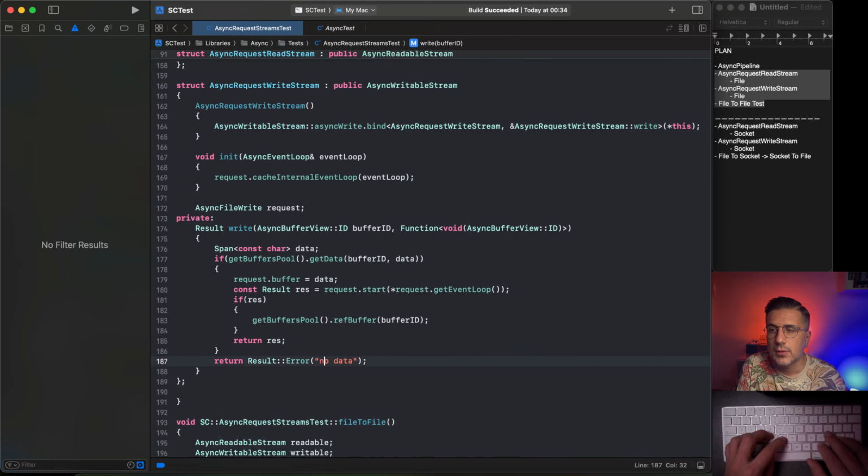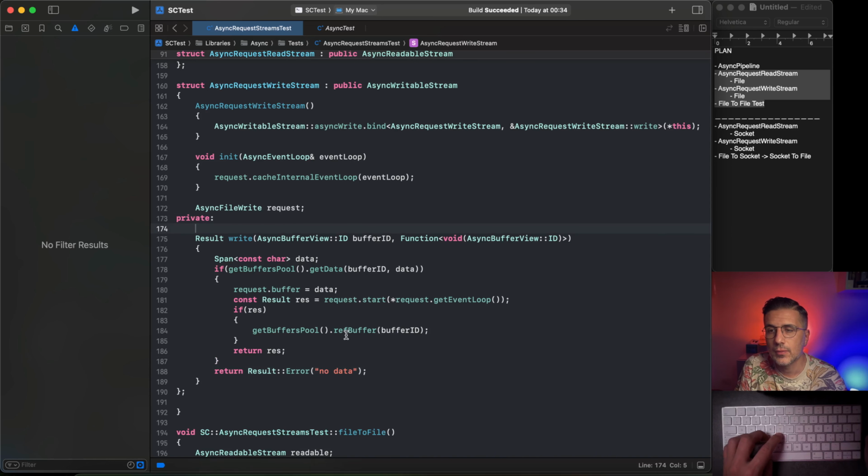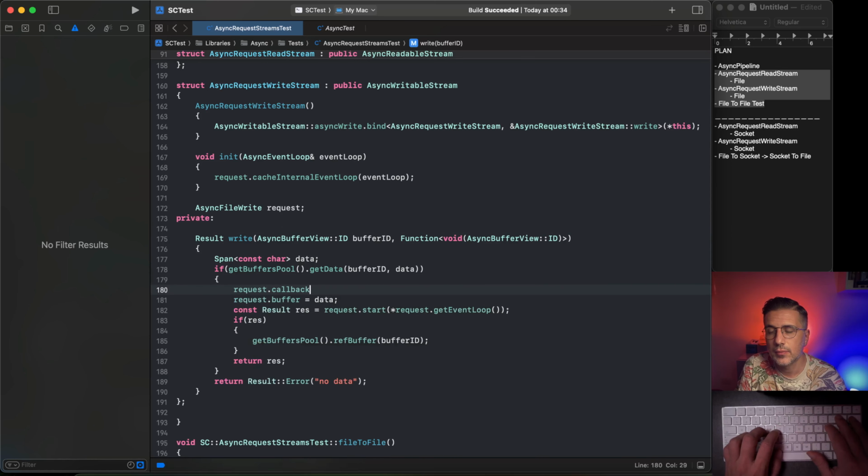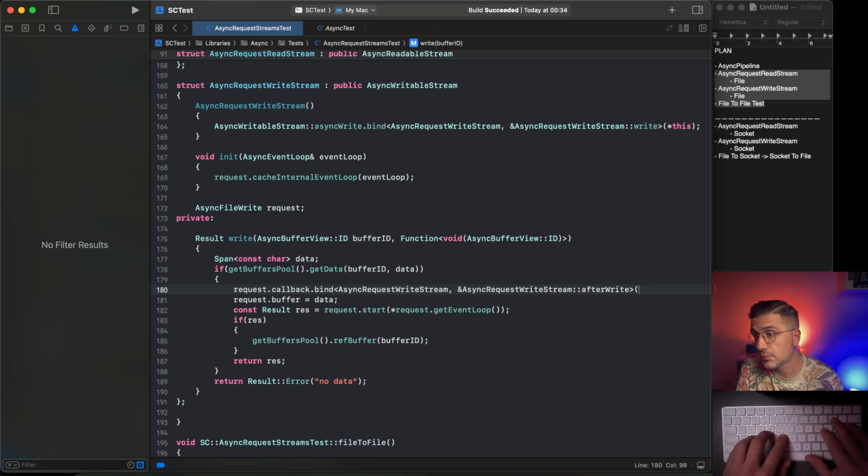All right, so my callback will be after write or something like that. Async request write stream after write, buffer written.